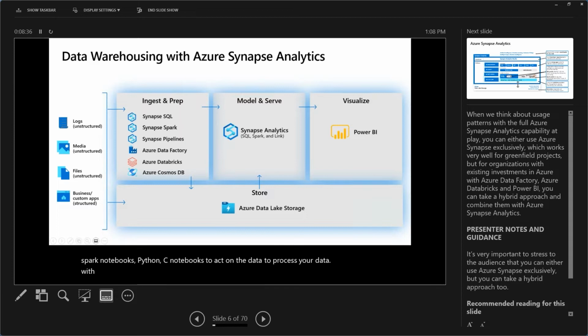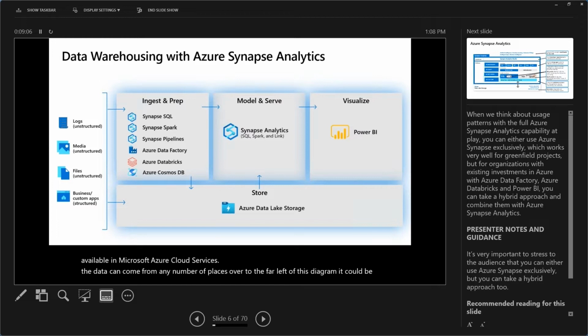With any type of data processing and ultimately to a data warehouse, there are multiple stages that would fall, as you see in here, under ingest and prep, model and serve, and then ultimately visualize for reporting purposes. As you can see, the ingest and prep category covers a wide area of different services that are available in Microsoft's Azure Cloud Services. The data can come from any number of places. Over to the far left of this diagram, it could be unstructured media data, such as images or videos. It could be logs coming from virtual machines or applications.